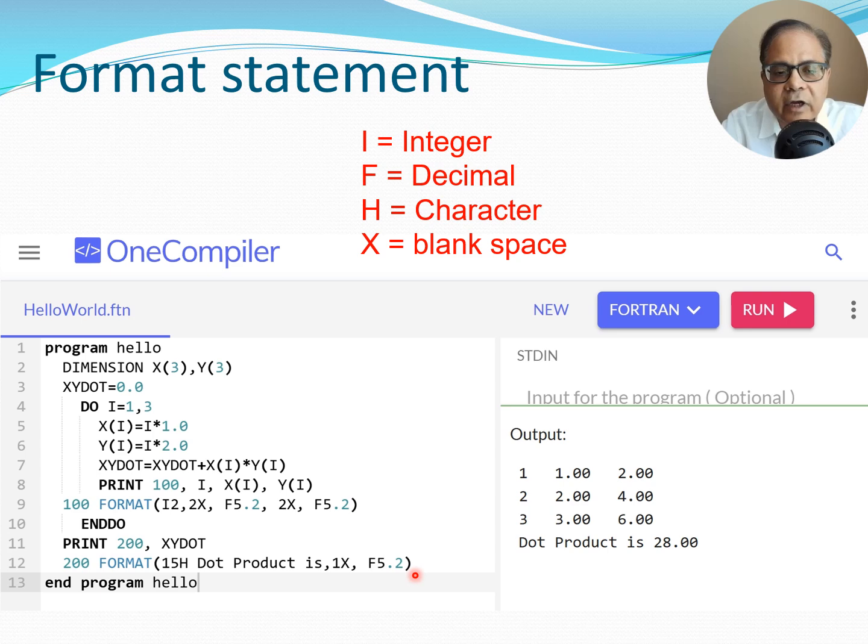Similarly, in the last format statement here, the print format statement in the case of xy dot, I want to print out a particular string here. So I use this h here and I specify 15h as the size of this particular string, and then I get dot product is 28.00 because I have used f 5.2 here, and again I have introduced a blank space here.